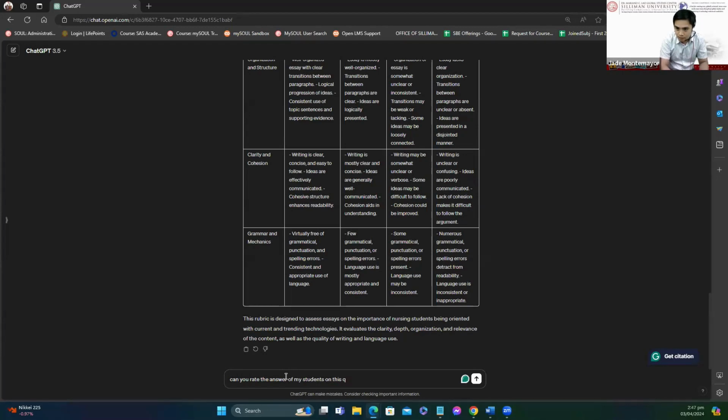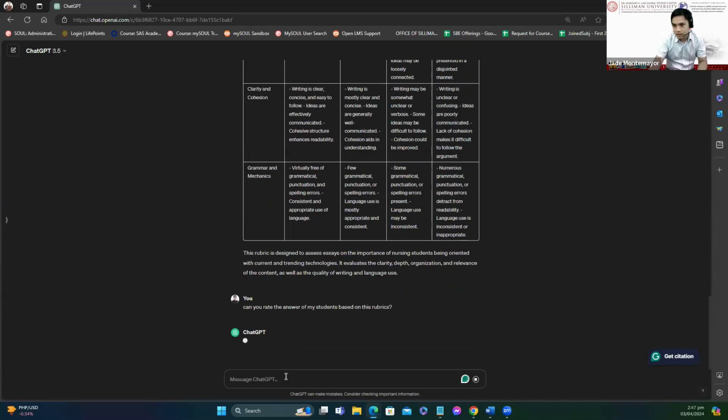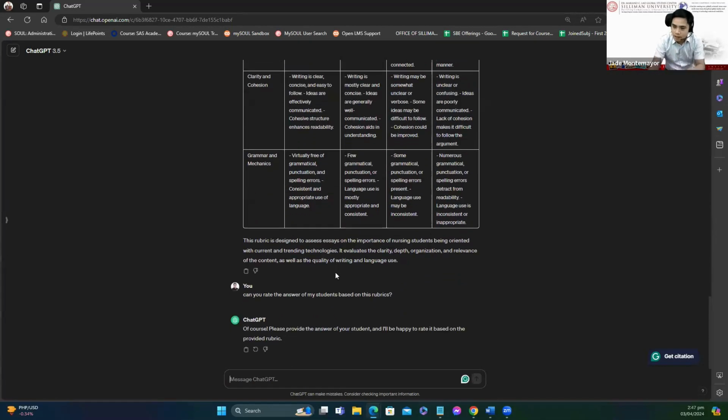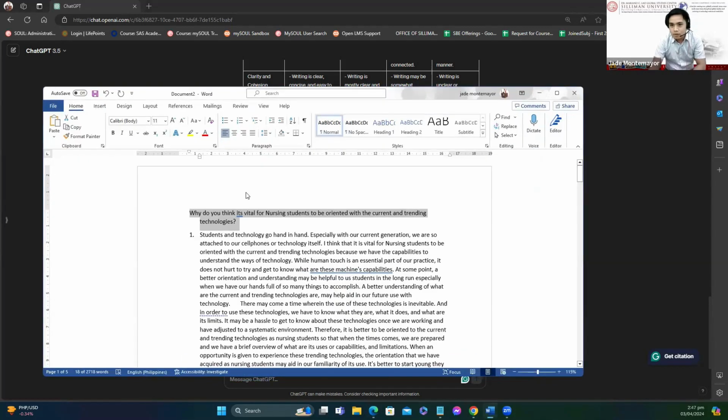Can you rate the answer of my students based on this rubric? Of course, it will ask me to please provide the answers. If your exam is in our LMS, you can actually download the exam, and when you download it, it's in Excel format. So if you want, you can also copy and paste it directly from Excel to ChatGPT.